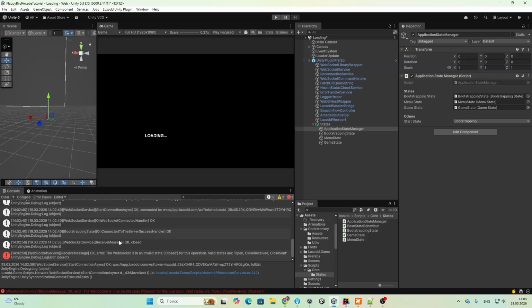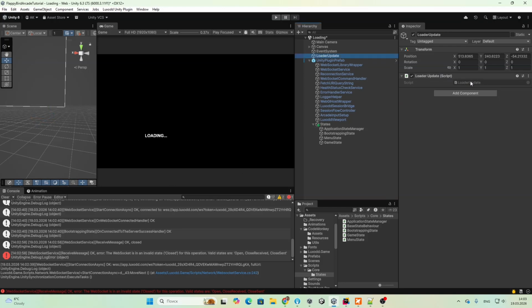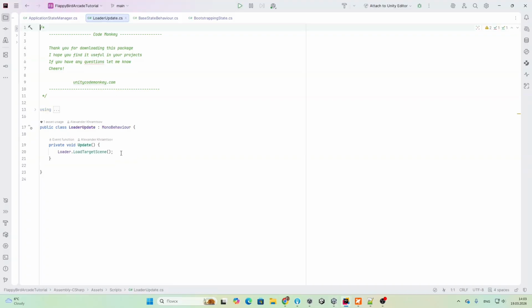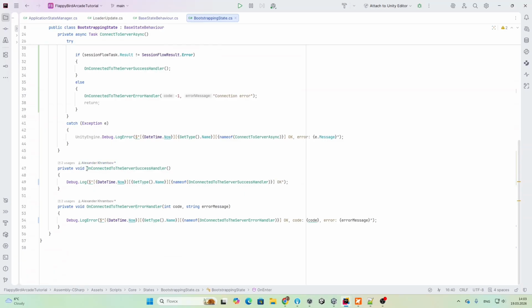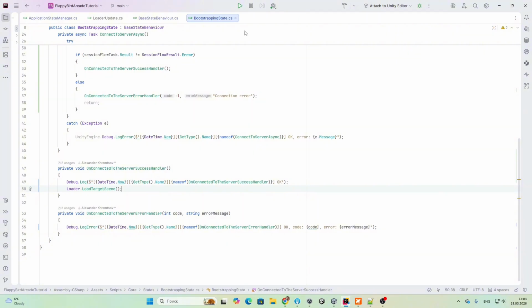So the next step will be to change the current logic where we loaded this one script, and change it to the bootstrapper state, so that we load to the server and switch to the game scene. Let's do this. Take this method, go to our on connected successful handler and add this.